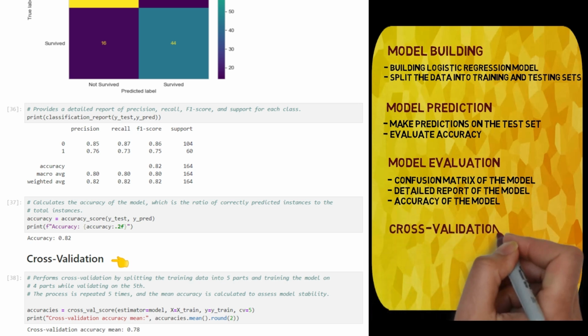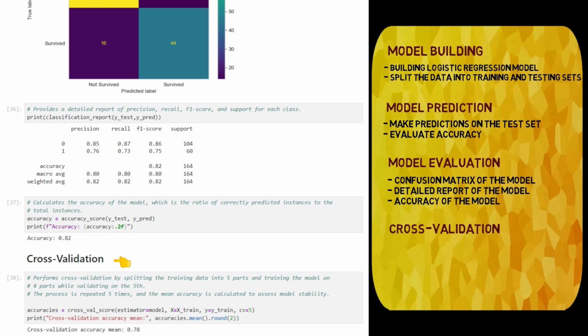Cross-validation. Perform cross-validation by splitting the training data into 5 parts and training the model on 4 parts while validating on the 5th. The process is repeated 5 times, and the mean accuracy is calculated to assess model stability.